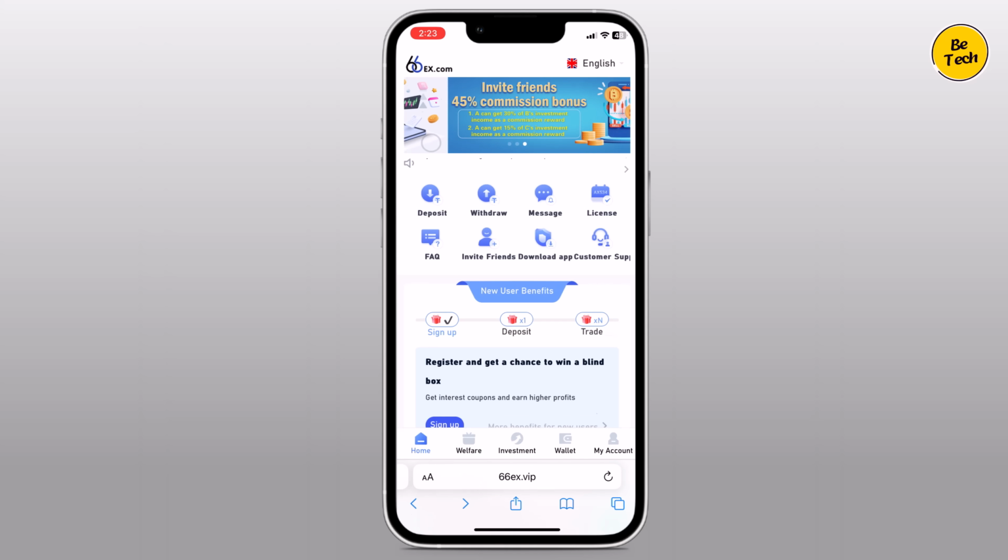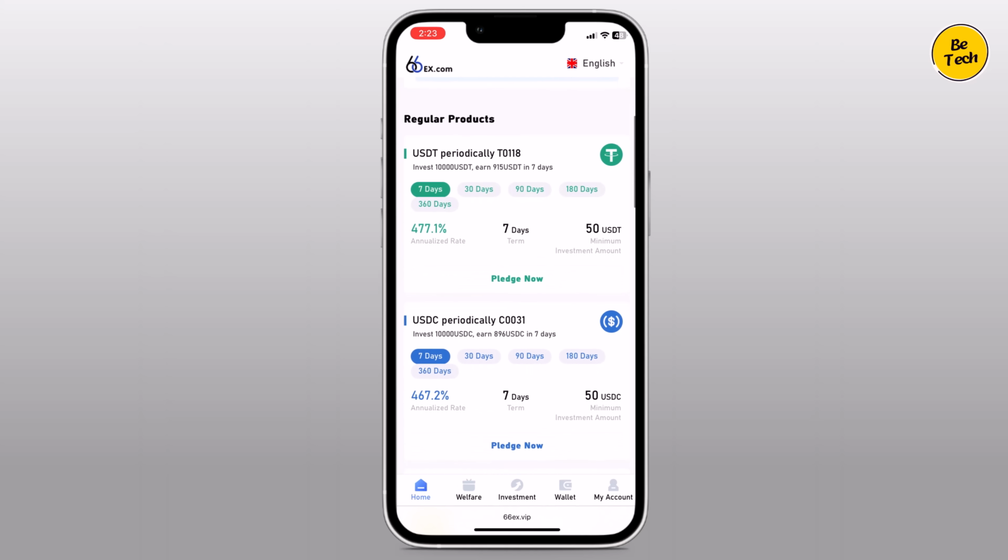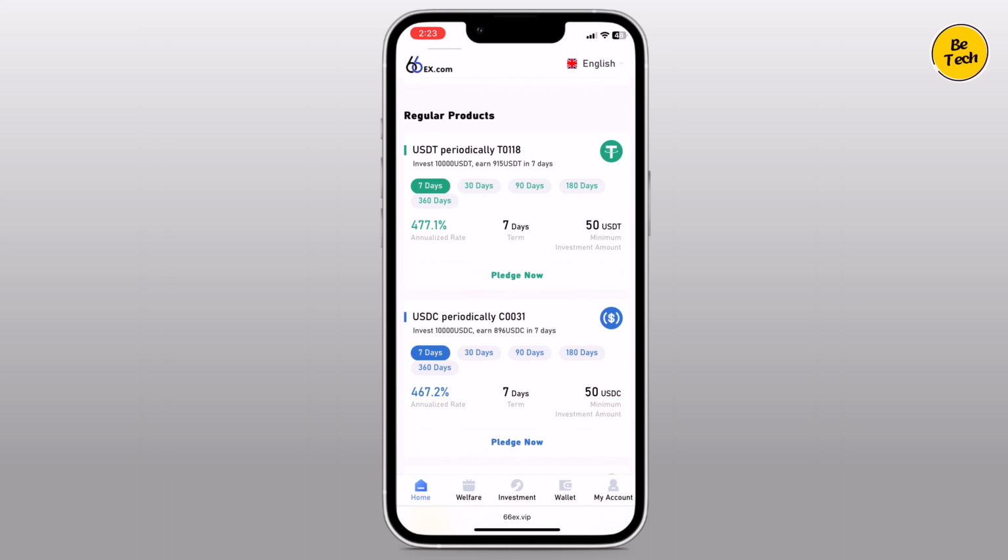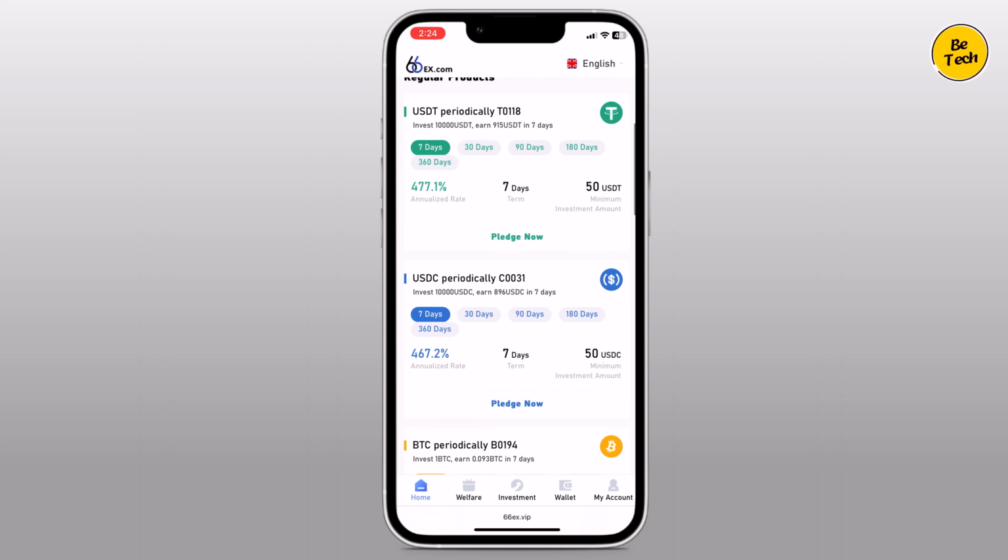So here you can see a lot of information like invoice products, annualized rate 477%. Here are some of the regular products. You have the USDT periodically. If you invest 10,000 USDT, you can earn 915 USDT in just 7 days. From here you can also choose how many days you want, and each day they have an annualized rate.